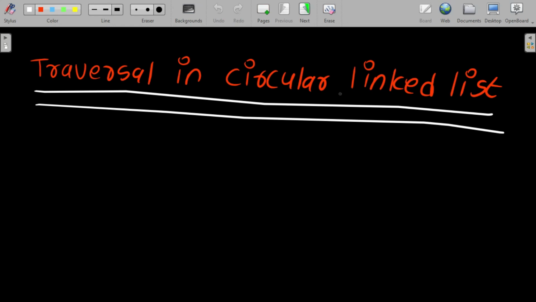So in the previous videos we have created a circular linked list in C, right? In today's lecture we are going to traverse a circular linked list. Don't worry, we will understand everything step by step in a simple way, so this entire topic becomes very easy. Without any delay, let's begin today's lecture.